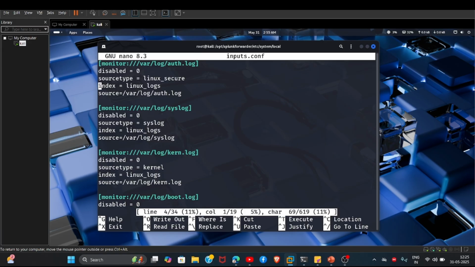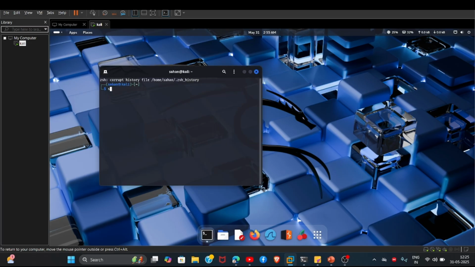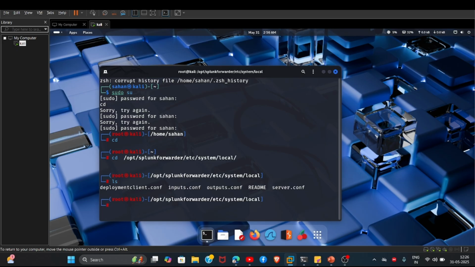Let's close this. Let's add another terminal. Now let's see how to add the output configuration file. Go to this, and see how to add the output configuration. Initially you can't see the output configuration, but you have to create this configuration file.